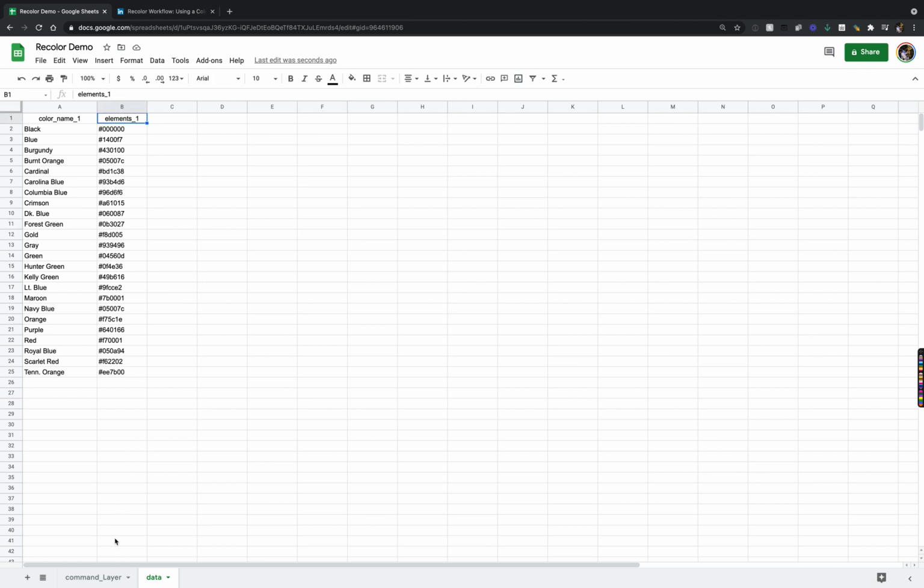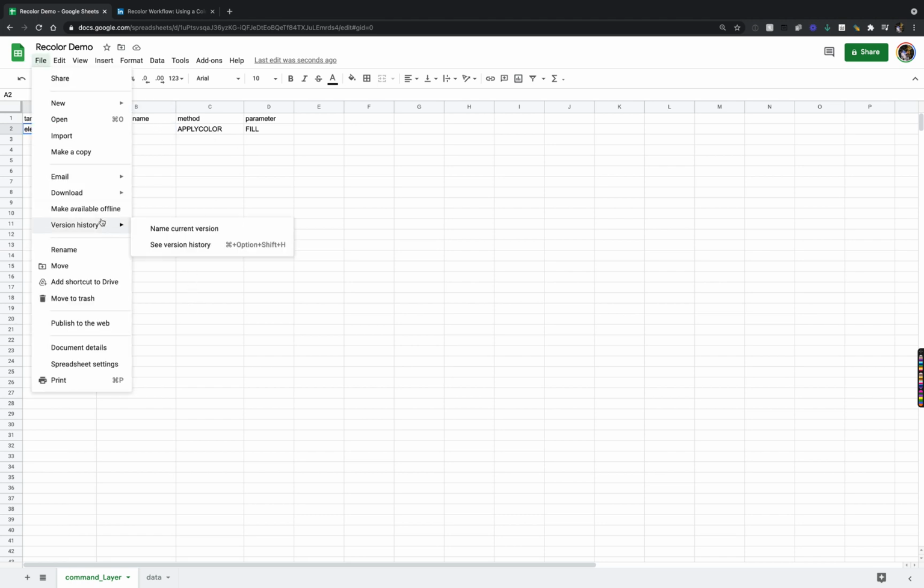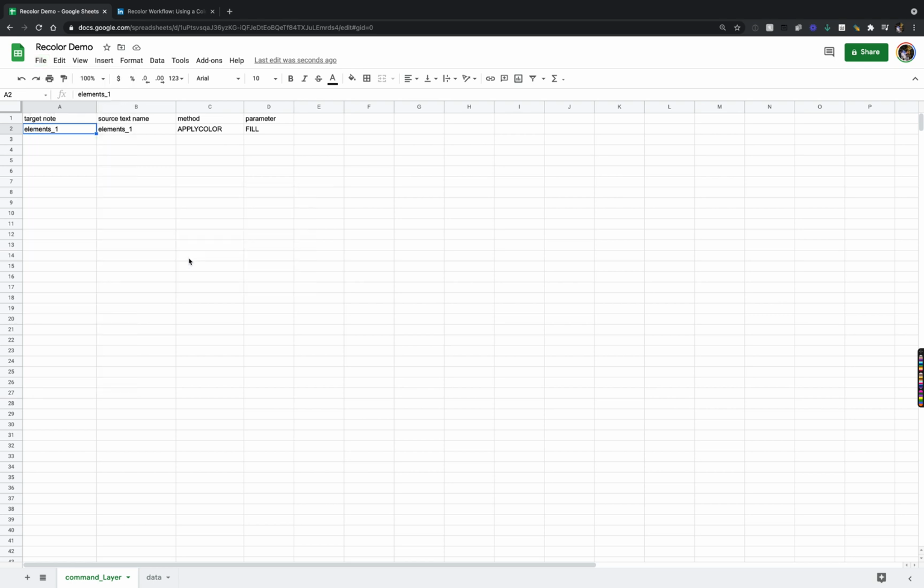Here's the elements one, and that is replicated over here with the target note and source text name, which I'm about to show you what we're going to do. So I'm going to download both these spreadsheets as CSV files.